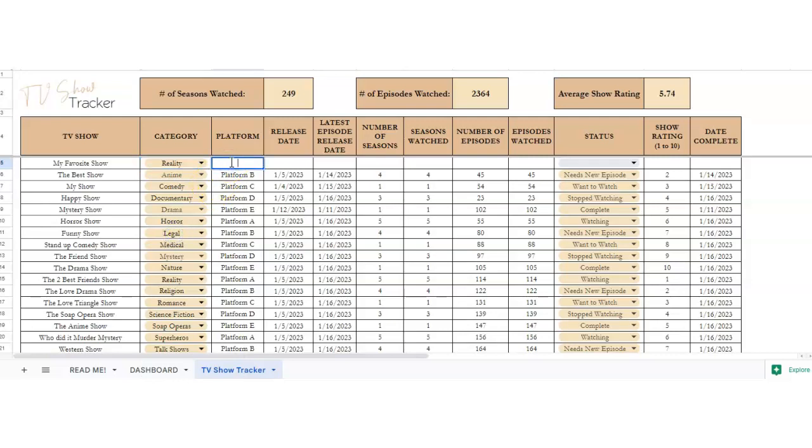And then the platform, this is going to be anything that's like, what are you watching it on? Are you watching it on Netflix? Are you watching it on Hulu? Are you watching it on Disney Plus, regular TV, whatever? So you can just write that there.